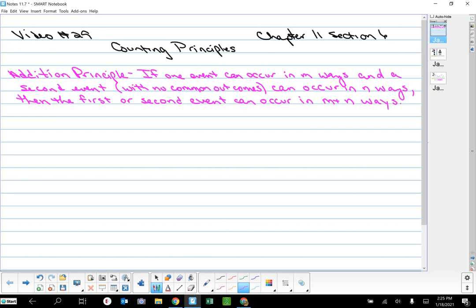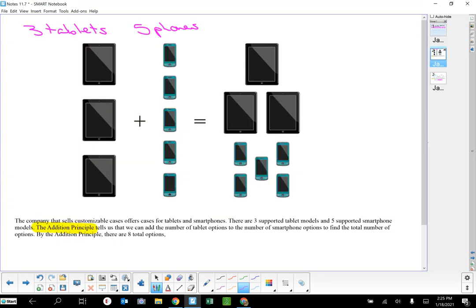All right, so no common outcomes. They're completely separate from each other. So here's an example. I'm going to just flip to another screen. You can write something down if you like.